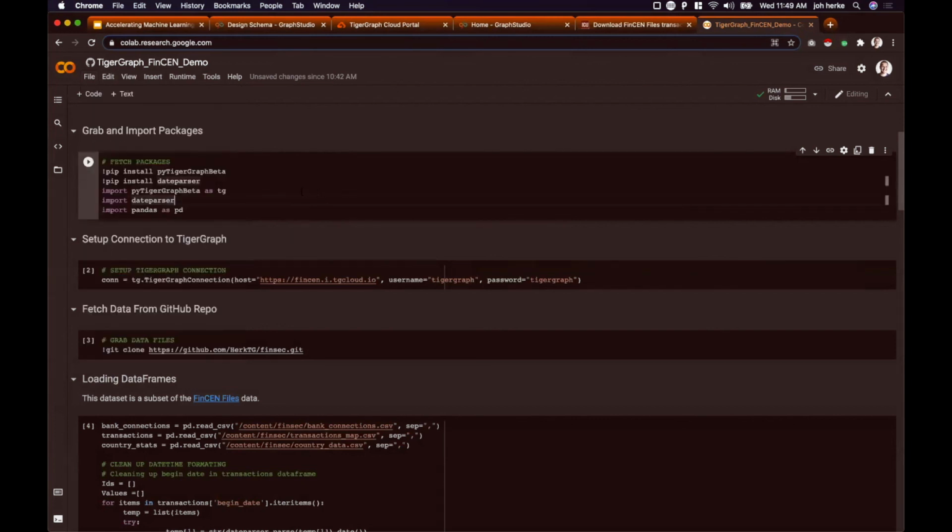The first thing we're going to do is use TigerGraph. The specific package I'm going to use is TigerGraph Beta, because in the beta version we're removing all of the Java dependency on the GSQL client. We're using pure Python, which will speed up the process of executing GSQL queries.